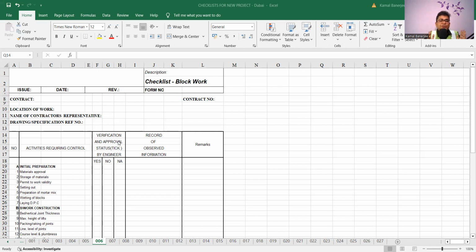So first thing, what will the block work checklist be? What will be the format of the block work checklist, or any type of checklist, that we need to finalize first. Here, there will be a logo of the contractor, consultant, and the client. Then the description of the checklist, here it is written block work. And the issue date, the revision, and the form number. It is the quality control procedure of any company or organization. They have their issue date and everything.